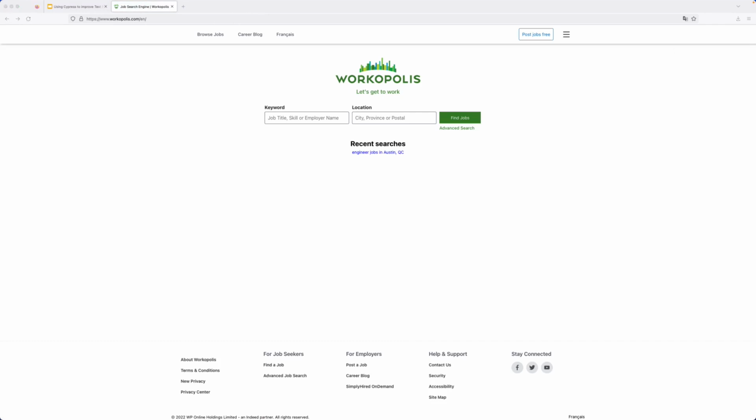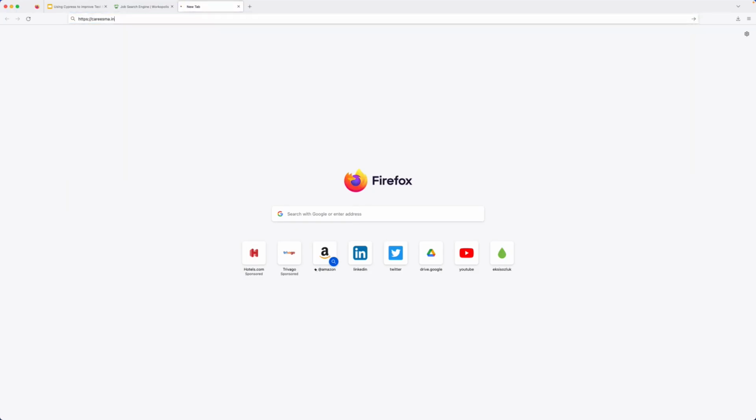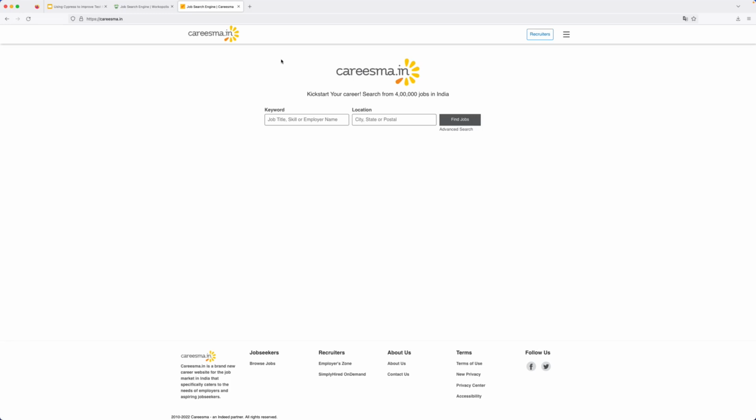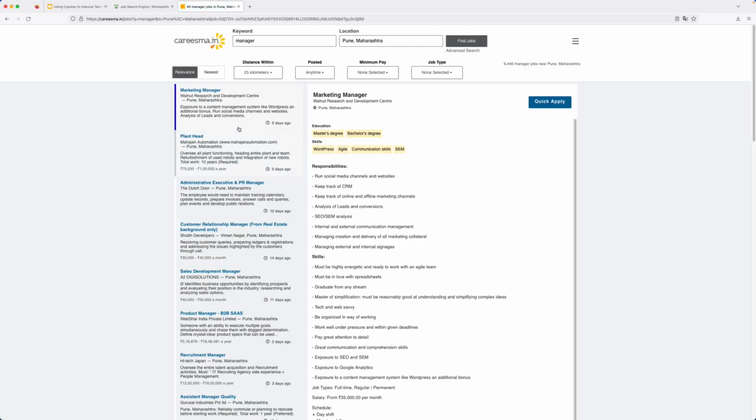And I will use another one, which is a very simple website called charisma.in. Again, we can see there is a similar functionality. I can type a keyword. Let's type something like I want to be a manager in Pune city. All right, I have all the jobs.